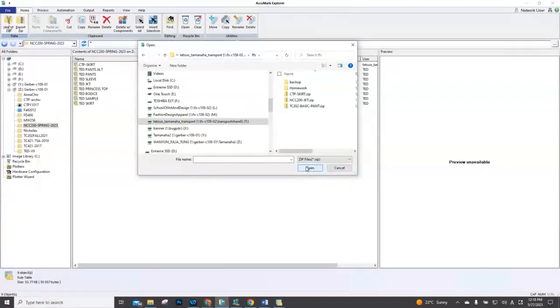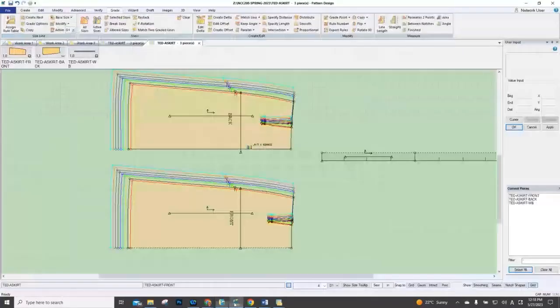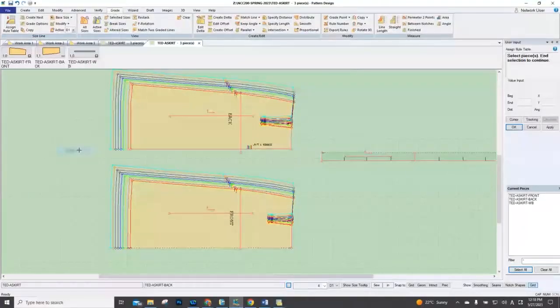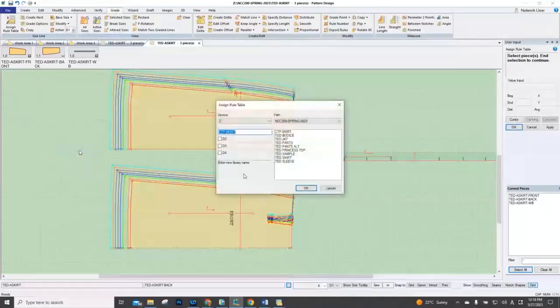Now, can you try going back to here and then Grade, assign rule table, and right click, select all, and okay. And now you should see CTP skirt, hopefully. Yes, now I can see. Oh great, great. I guess I learned how to solve the issues.